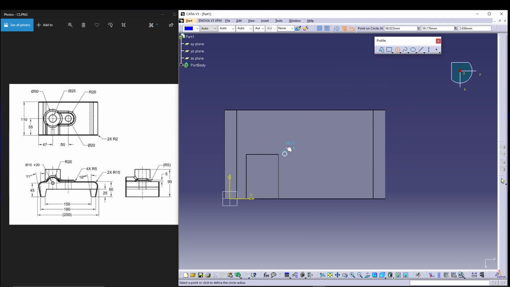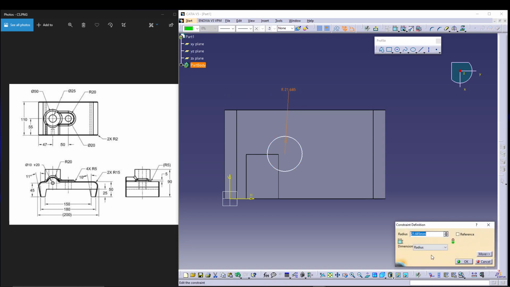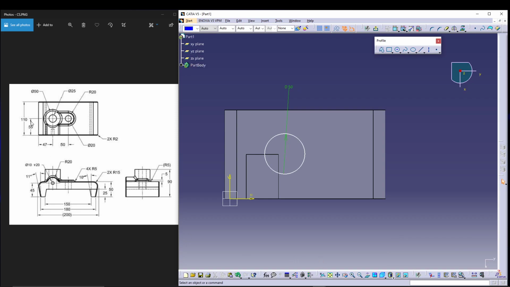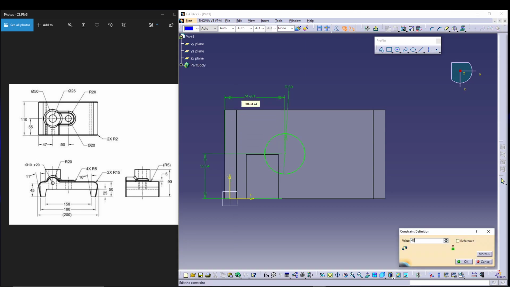And then we can go for a circle, draw a circle, give it a dimension. Now this diameter is 50, not the radii but the diameter. So let's go for 50 mm, and its distance is 55 and 47. So that's easy. Select the point, select this edge, select the point, and select this edge, 47, 55.